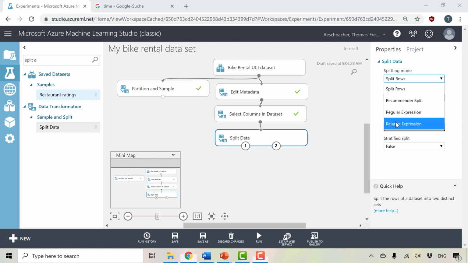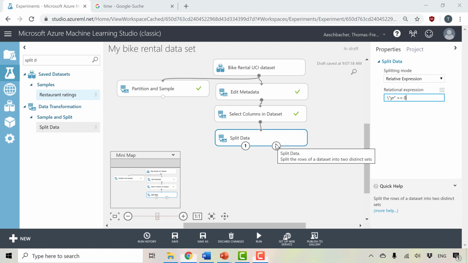We will use the relative expression option. Column name is YR, and this should be equal, so two equal signs, to 0. So this will give us, in the left node, the training data with year equal to 0, and in the right hand node, it will give us the testing data with year equal to 1.